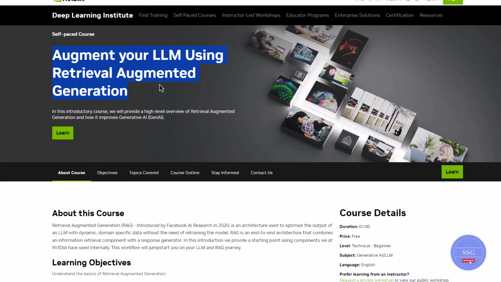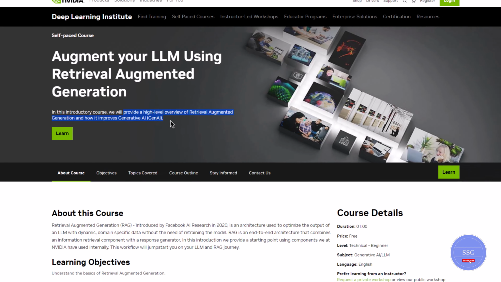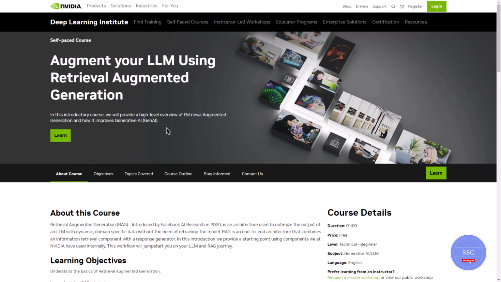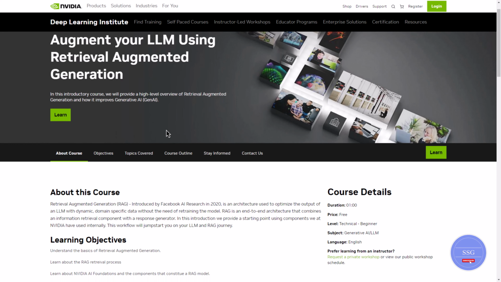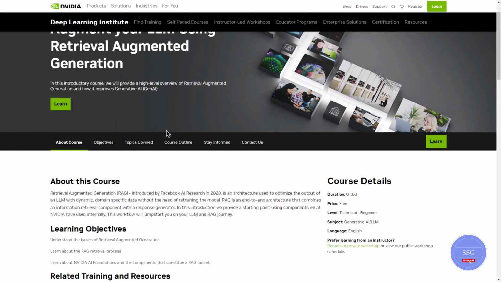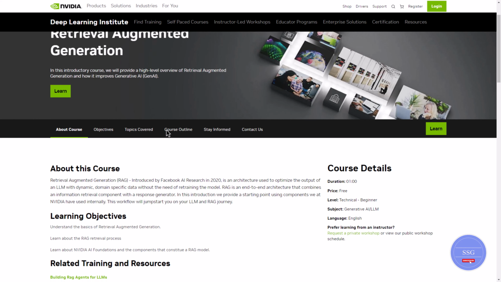3. Augment your LLM with Retrieval Augmented Generation. Provide a high-level overview of retrieval augmented generation and how it improves generative AI, Gen AI. This course explores a cutting-edge technique called Retrieval Augmented Generation, RAG, that combines large language models with powerful search capabilities.